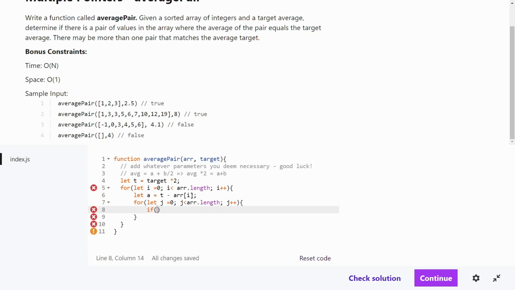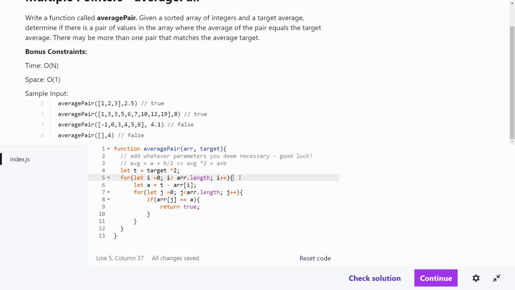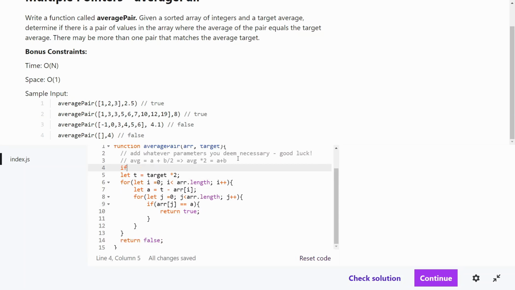And what we'll do is we'll check if the a, which is the array of i, is equal to array of j, which is b. So if that is true, we'll return true, and if that is not the case, we'll just return false. We also check one more thing.